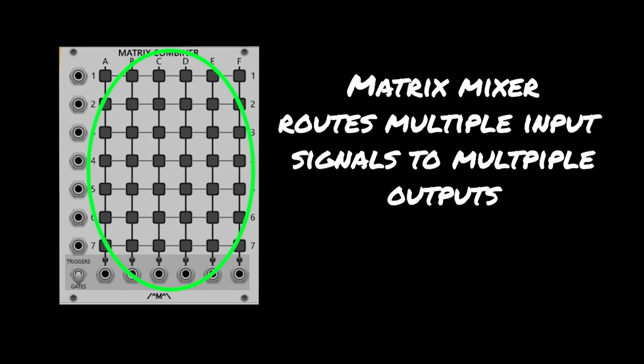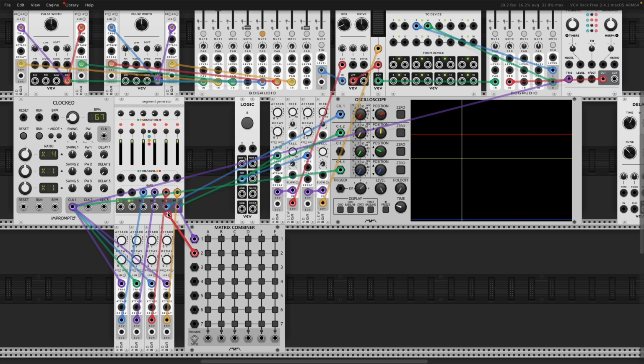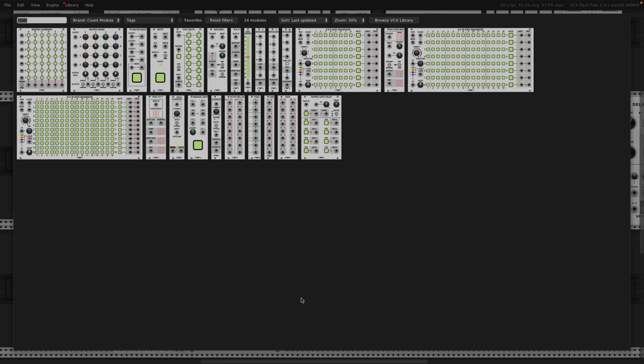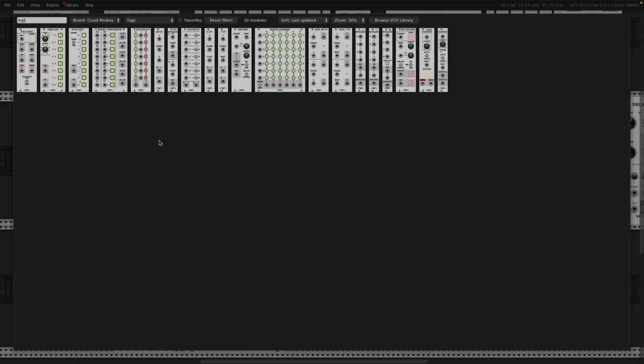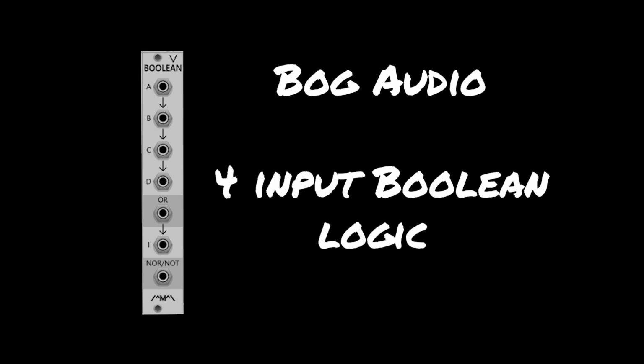So with this, we can assign the output of any of our clock dividers to any of the outputs with a simple click of the mouse. So I'm just going to patch all the outputs of our clock divider into the inputs on the matrix mixer. But now I need another logic module, one that will be able to compare 4 input signals so that I can send any combination of my 4 clock dividers to it to generate a clock pattern for my sequencer. And this little beauty from Count Modula is perfect for what we need.